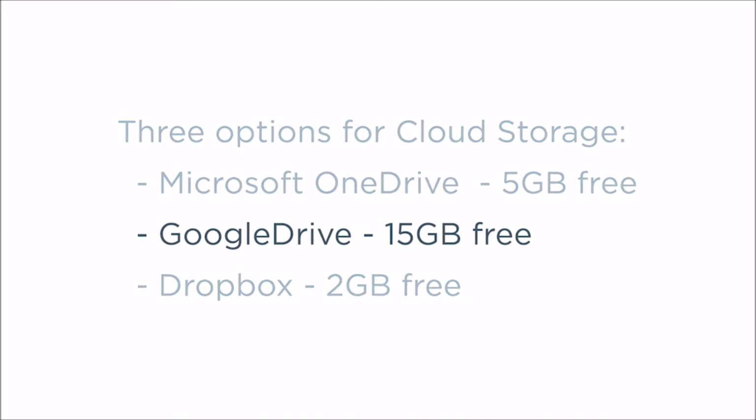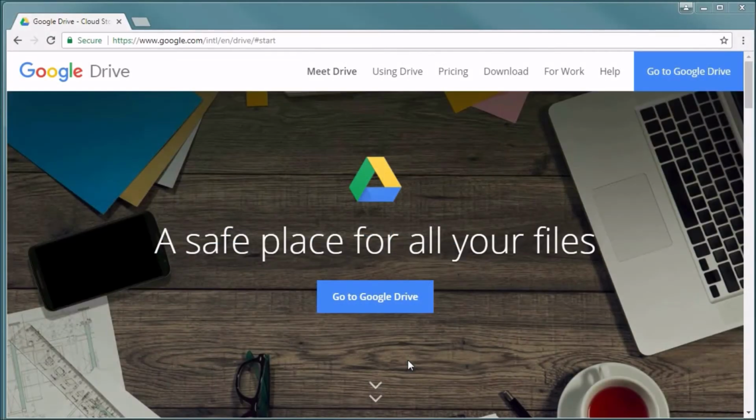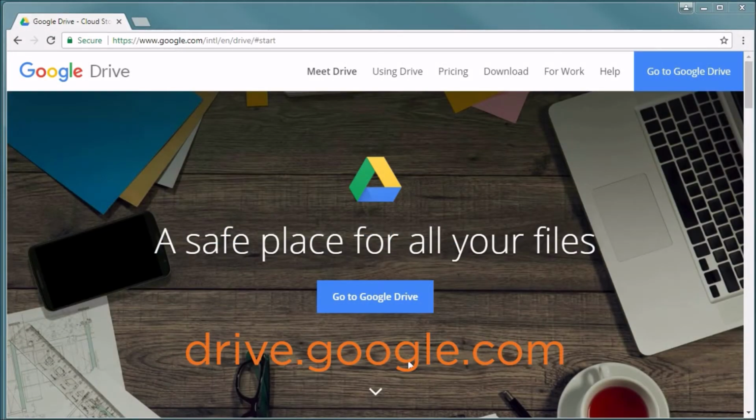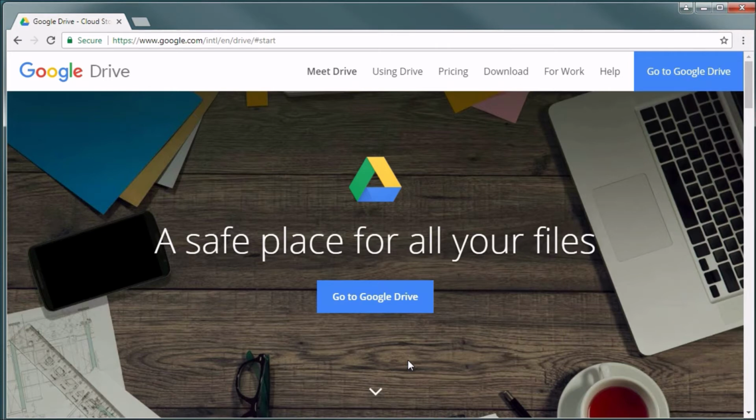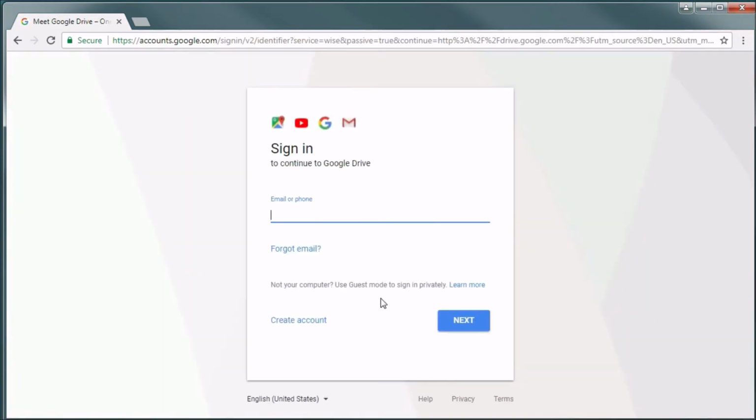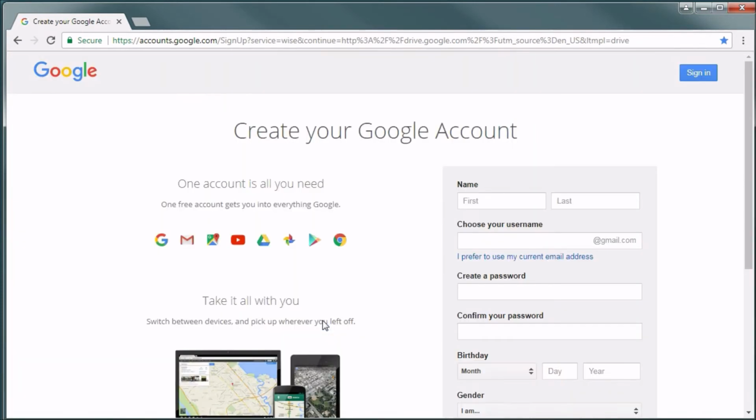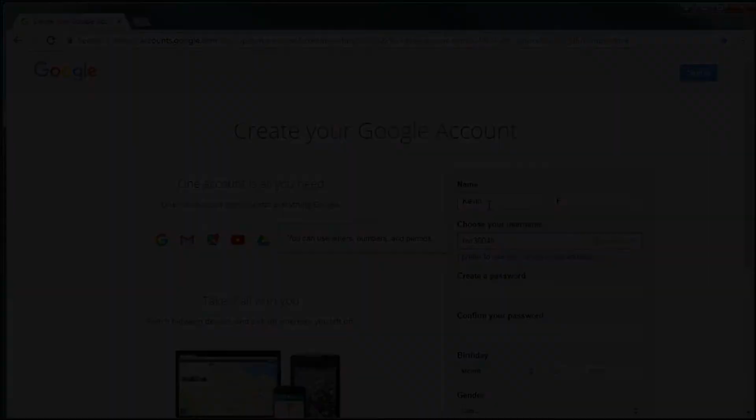To set up a Google Drive account, open a web browser and go to drive.google.com. Google prefers that you use the Google Chrome browser to access their web services, but Internet Explorer does work okay here. If you don't have a Google Drive account, follow the on-screen instructions to create a new account. In the Create Your Google Account screen, enter your first name, last name, account username, and then complete the rest of the required entries. That's it.